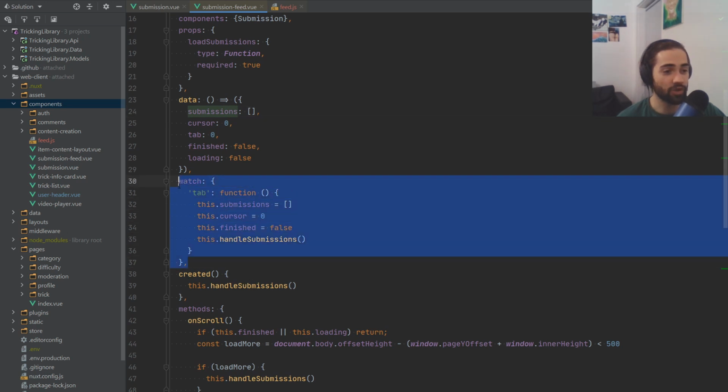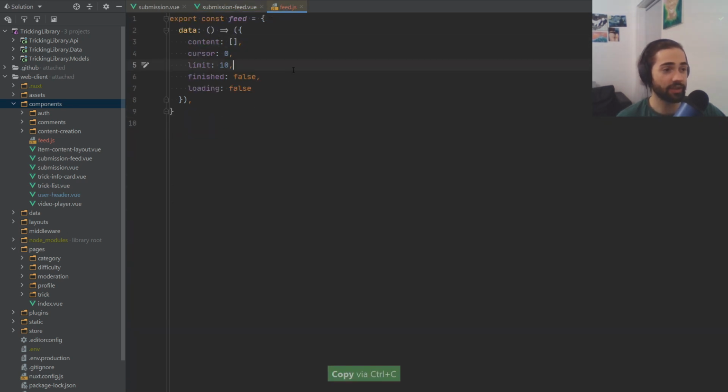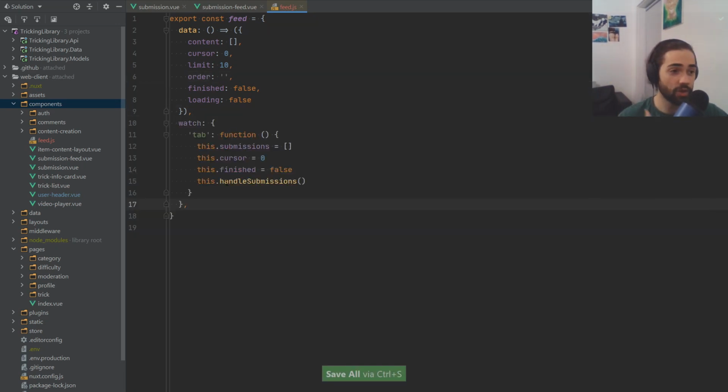Next thing is the watcher that we had. Oh, one thing that we're missing is actually the order, right? And that is going to tie in with the watcher that we're about to put here. The watcher watches the tab, and the tab is really the thing that regulates the order. So we just want to say, watch the order now. Every time the order changes, that's when we reset the content and the cursor, change the finish stuff, and handle submissions.